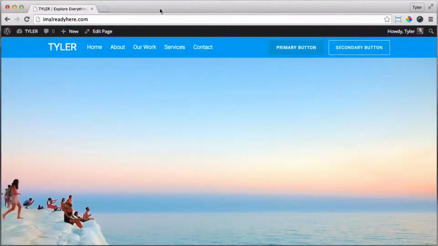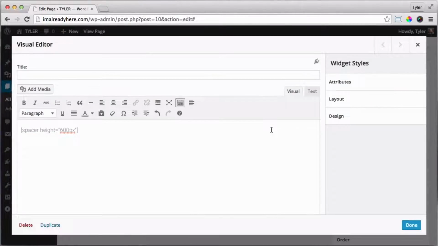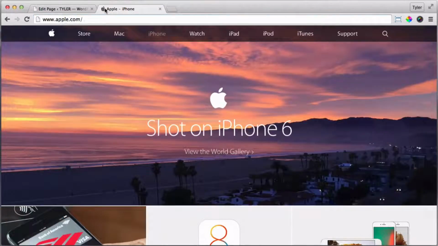So we can close Apple. We can just click on Edit Page and go ahead and click on your visual editor, click on Edit, and we can see that our spacer height is 600 pixels tall. So let's open Apple again, and we can see that they actually changed their website. That was fast. Okay, now the image goes all the way across like I was talking about before, so that's pretty cool. Let me show you how to do it the really easy way by recreating this Apple homepage.